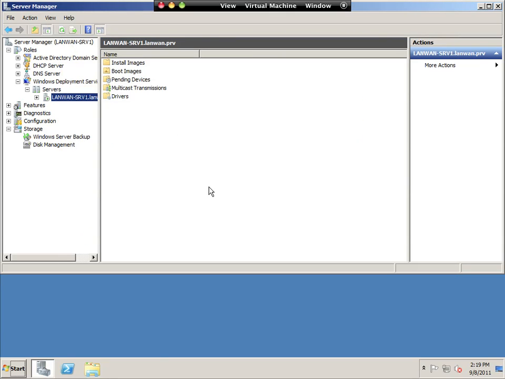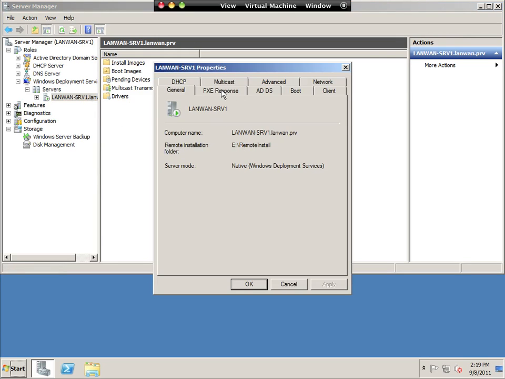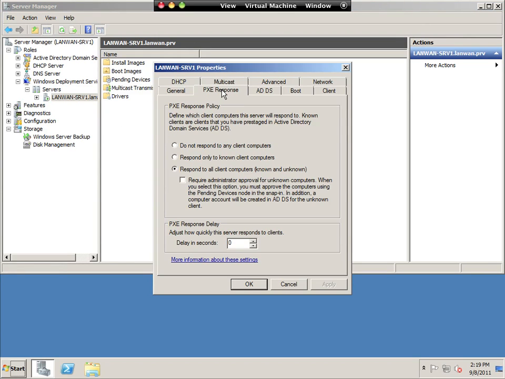So a couple settings I recommend changing is if we right click on this and select properties, we can go and browse through this. This is the option where you could change it if you want to later to respond only to known client computers. So this is the PXE response. And PXE is the pre-execution environment, and that is what the Intel network cards use to boot over the network.